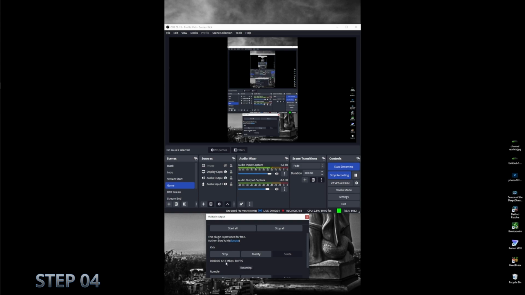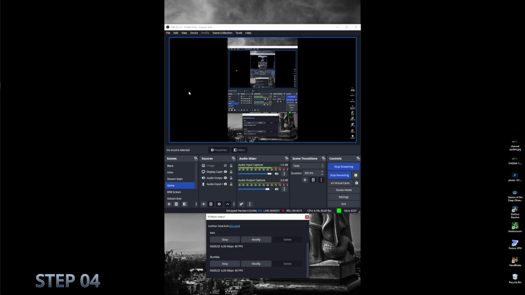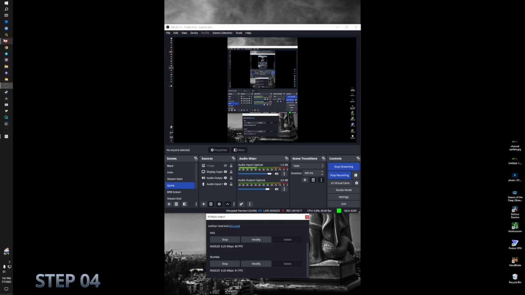There we go, 60 FPS, 6 megabytes per second. That's at Kick. 59 to 61 FPS, 6.3, 6.1, 6 point something megabytes per second at Rumble. So we are streaming to both platforms. Let's check them out.